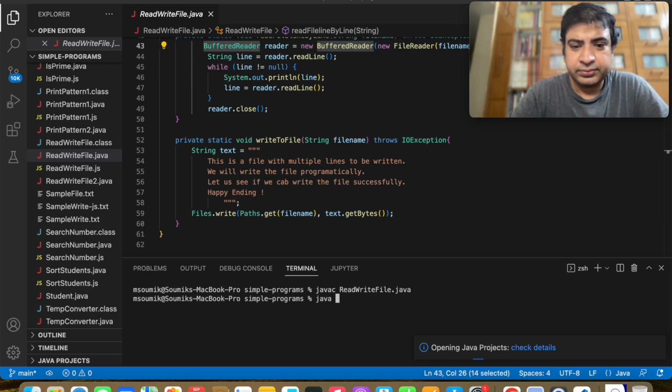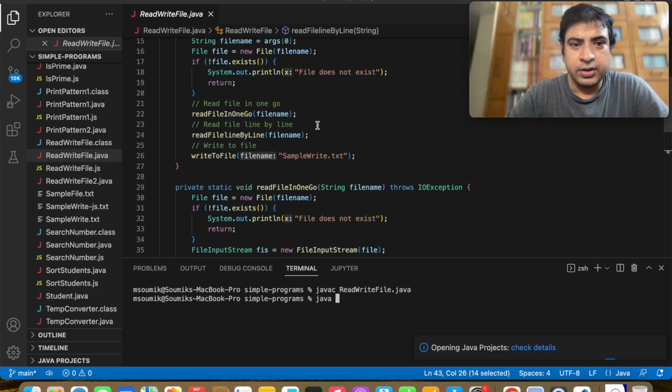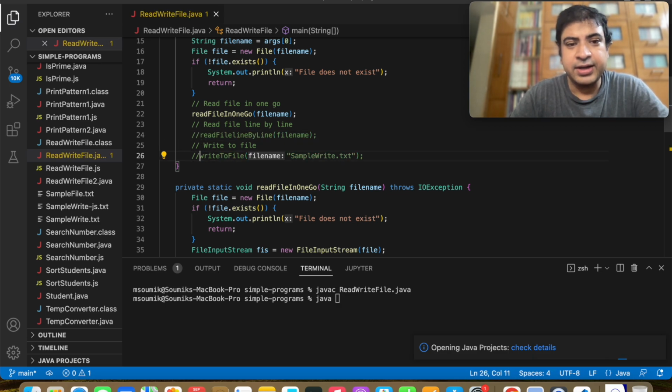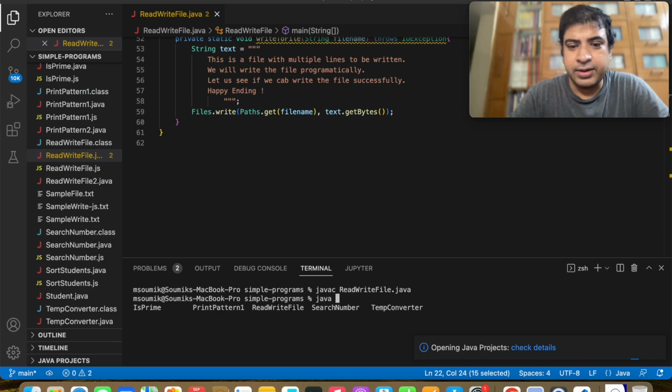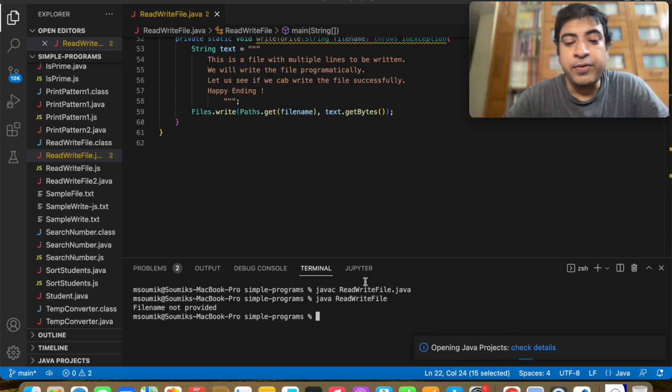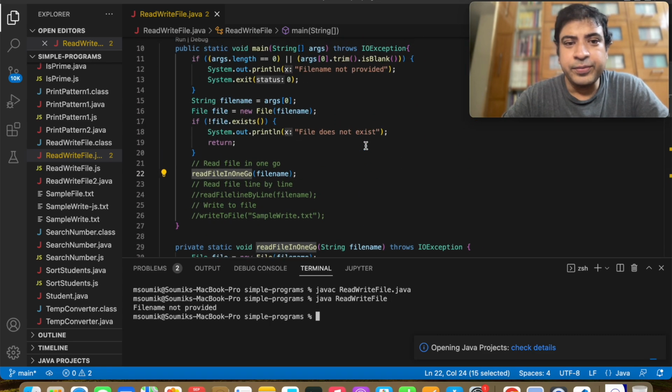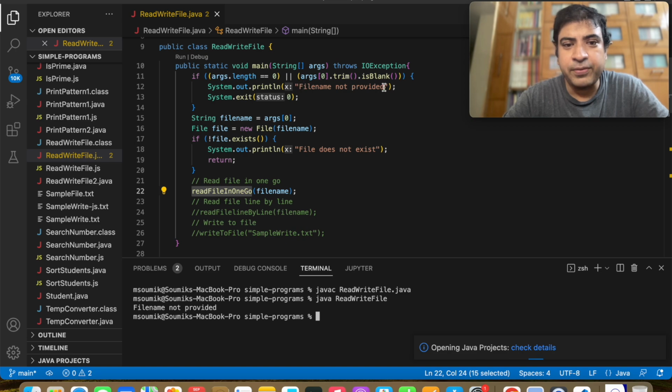And so I will comment this to prevent any confusion. So it will read the file in one go. So if the file name is not provided, this is a validation which is here: the file name not provided.